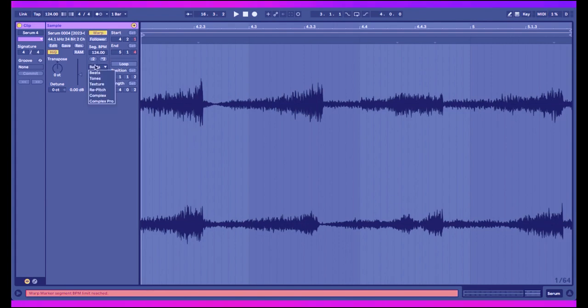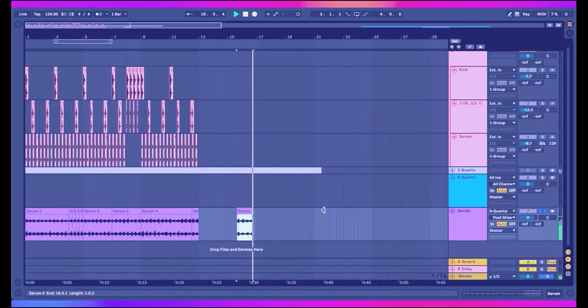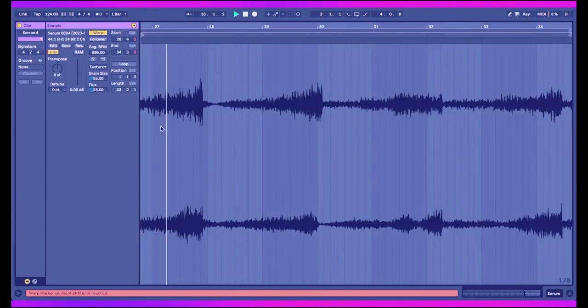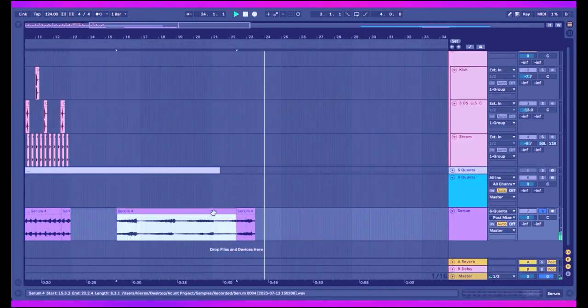Now I wanted to make some little melodic fills and little glitches. So what I did is I grabbed some of the samples and stretched them out in warp mode, and I basically have it in texture mode so that it cuts everything up into little grains.